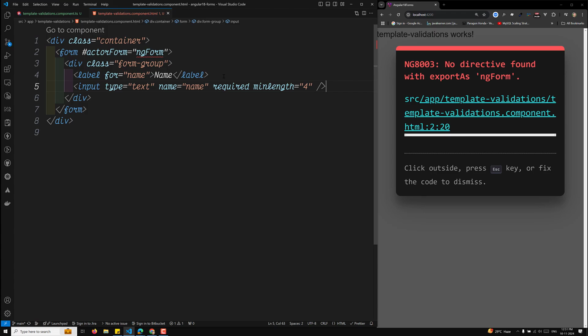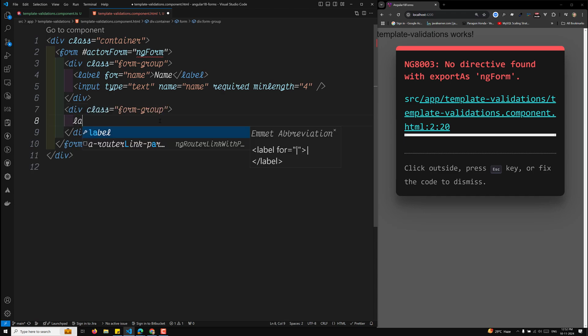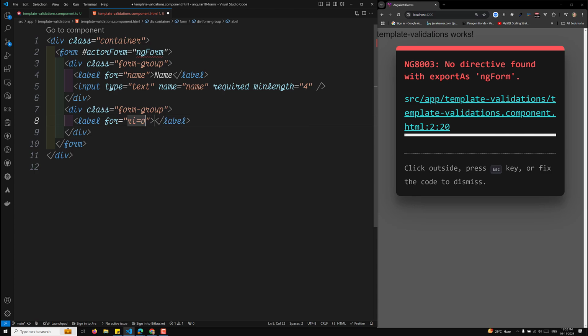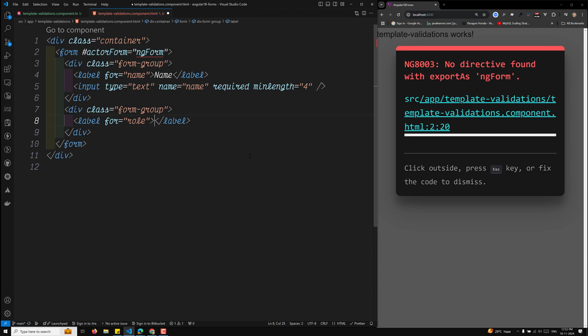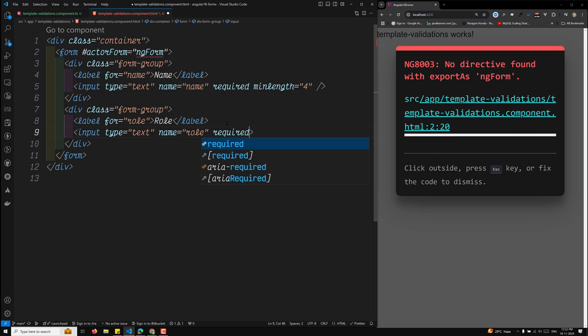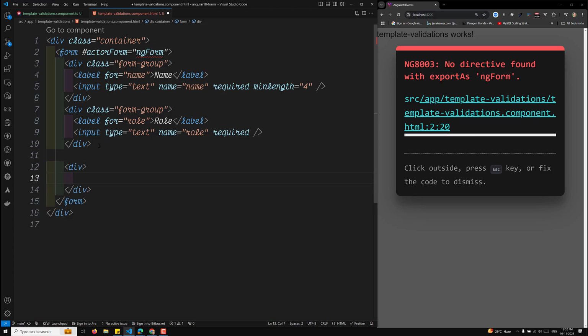So let's try to have it like this. Now we can have another form group, div class form-group, and in this one we will have one label, which is role. Here also you will have an input type equal to text, and name equal to role, and if you want you can add a required field. That's it.